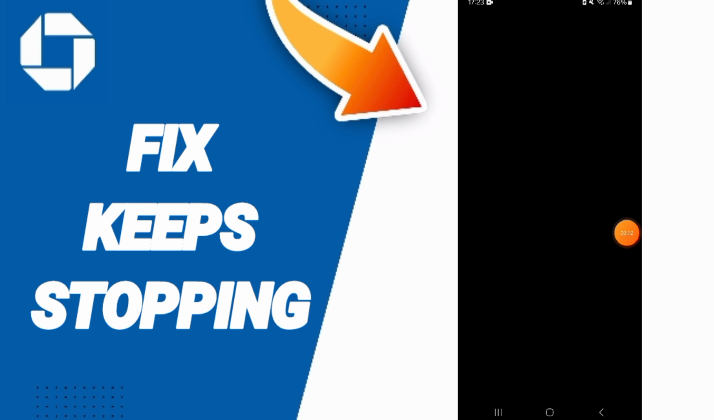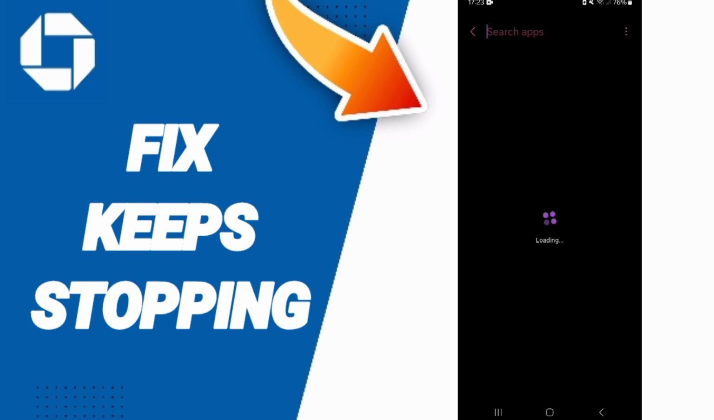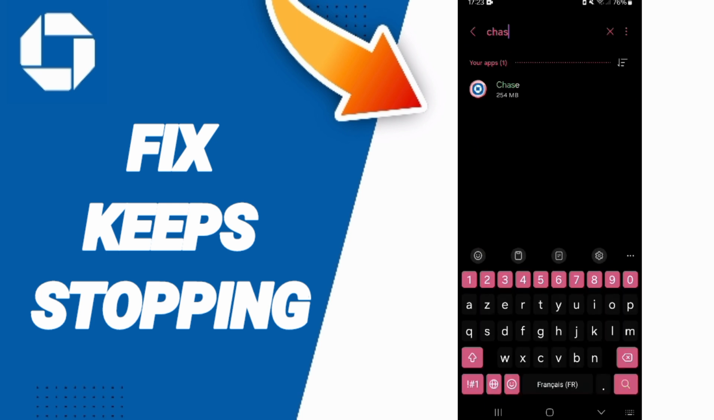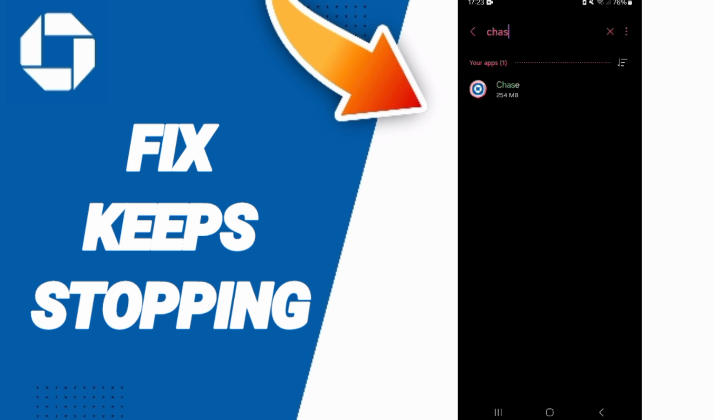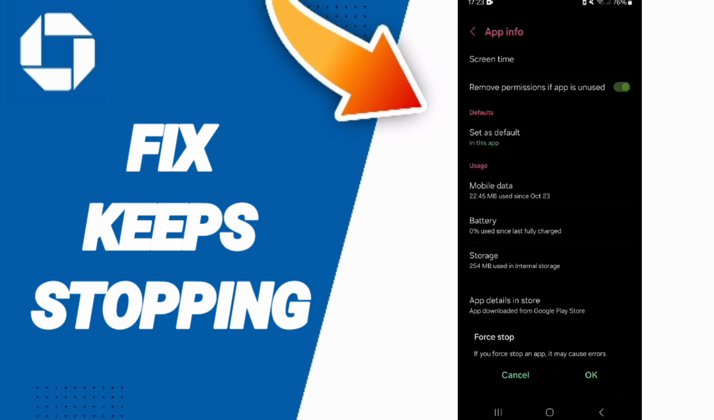We go to settings. On this page we go to apps, default apps, app settings. Above, you will search for the Chase app and click on it. Then on this app info page you will click on force stop and click OK.